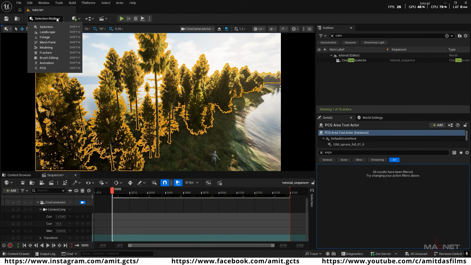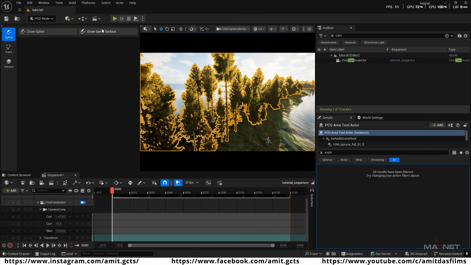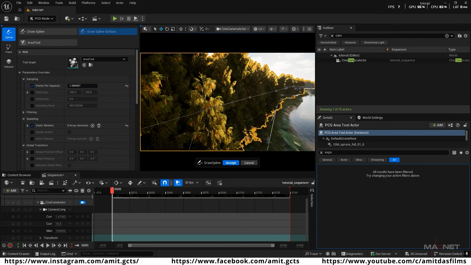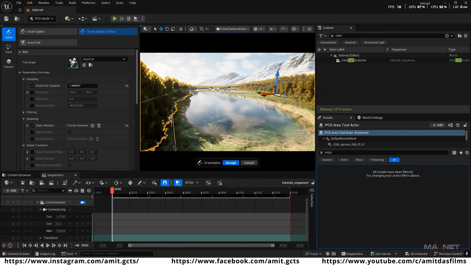Then we go to the selection mode and go to the PCG. Then we click on this draw spline surface. And from here we can increase the tree density. So we can activate this option which is called points per square meter. And maybe we can increase the value. And you have noticed that the tree density is increasing drastically.